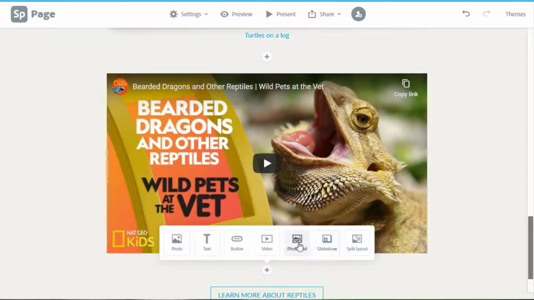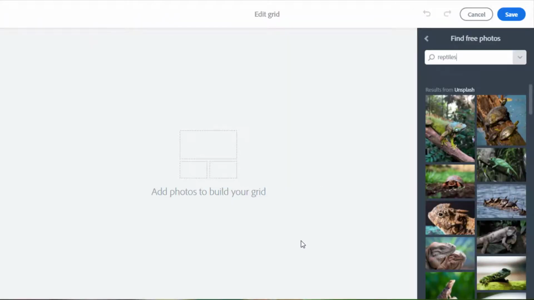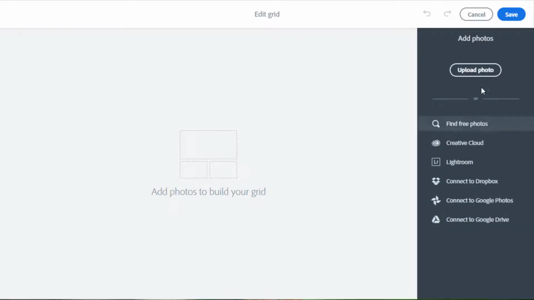So now I want to go to the photo grid. The photo grid is very cool because it enables you to make a gallery of images. So what you'll notice is that I get the option to add photos to build my grid. Because this is built in for find free photos, again, I could click back here and I could choose to upload some or go into my Google Drive.